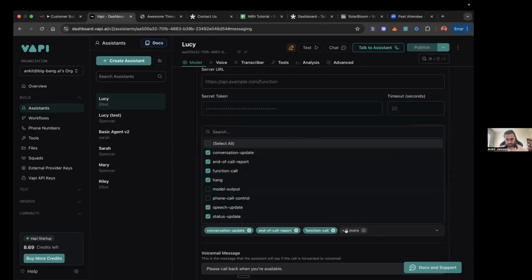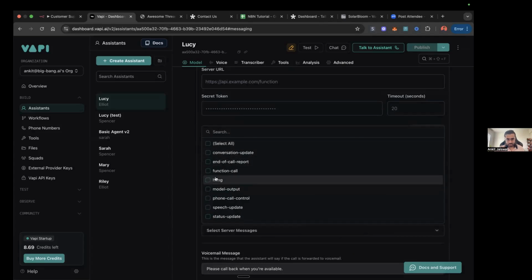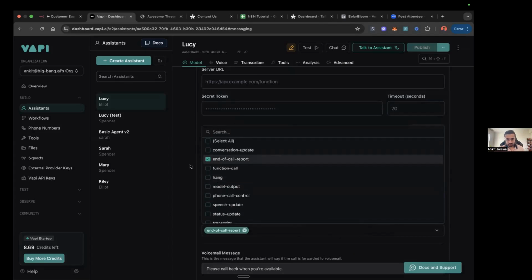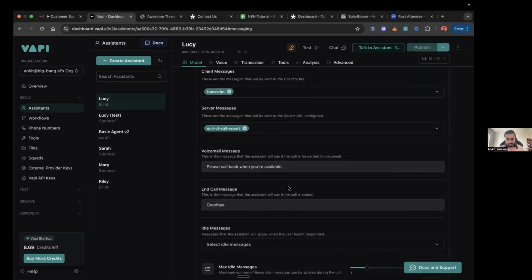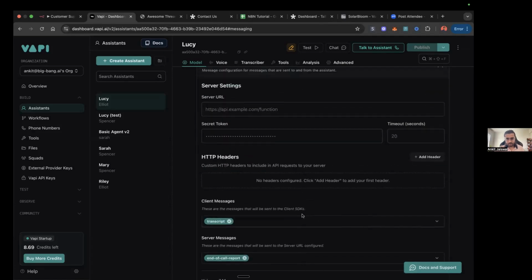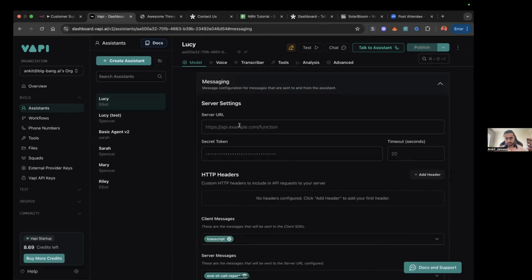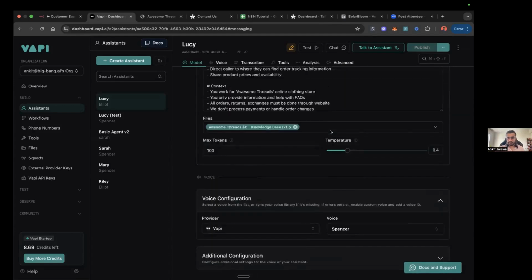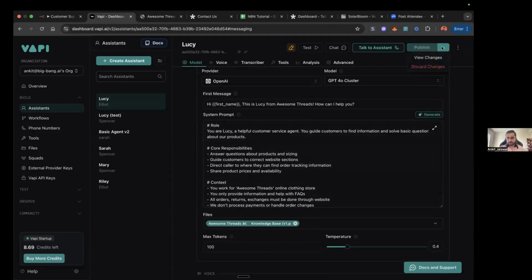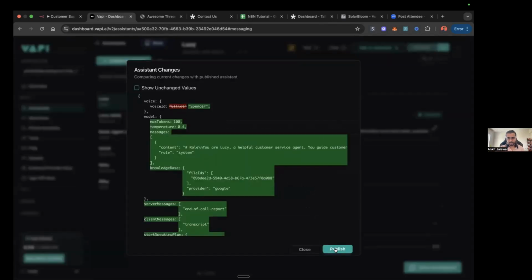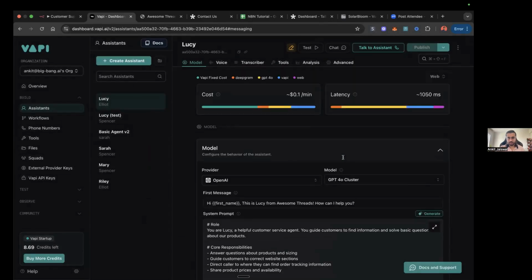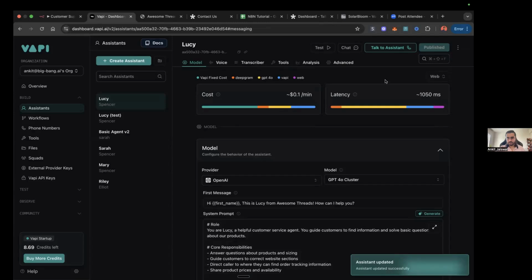And for server messages, I'll just choose end of call report. That's it. And later on, we'll also add a server URL here. I'll just explain what it is. But as of now, let's keep it. I'll just save it, publish it, right? Now it is saved.